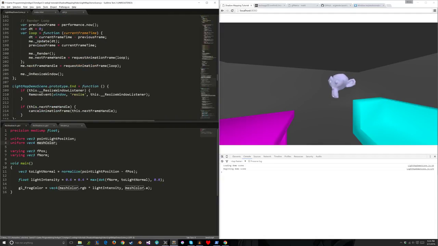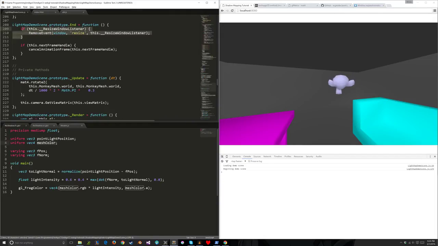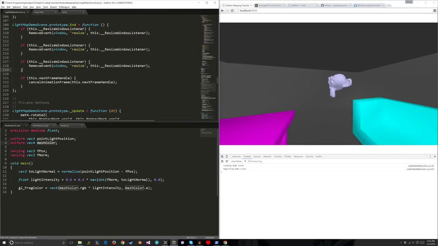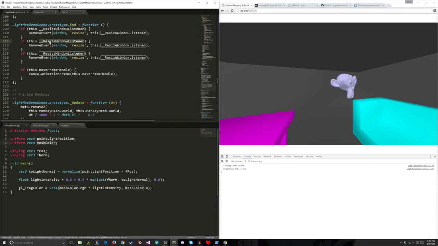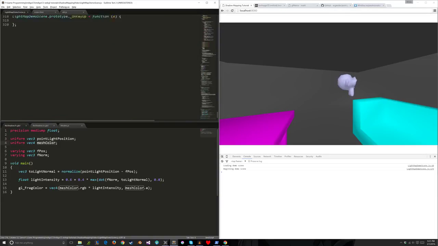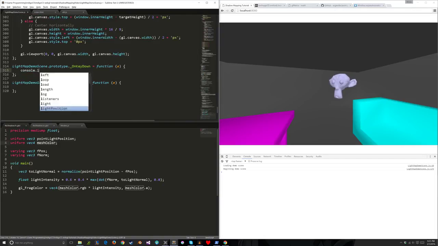Alright, we'll do all these removes. Let's not separate those. Key up, key up, key down, key down, key down. So in here I'm just going to do a couple of console logs.